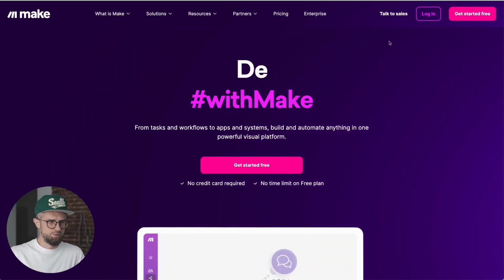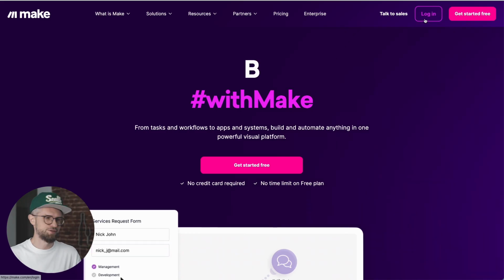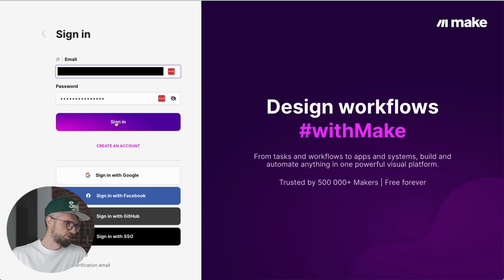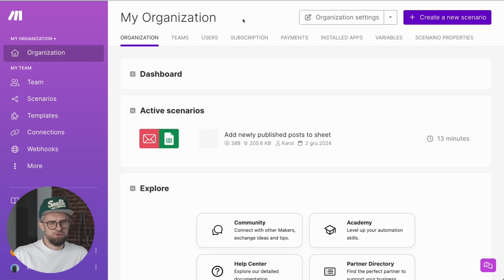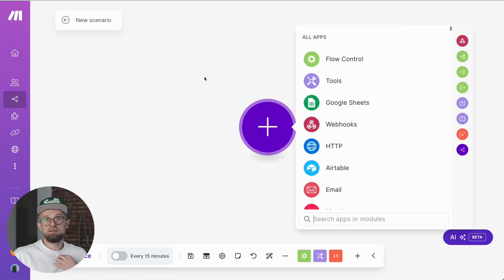So, sign up is pretty simple. You just give it all your data and so on. I already have my account here. So what you have to do here is pretty simple. You just start by clicking this button, create a new scenario, and in it, you get to pick the first element that you want to automate. This is what's called the trigger. It's what's triggering the automation to happen.